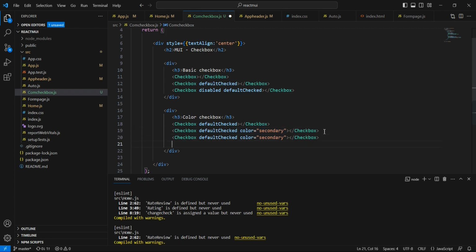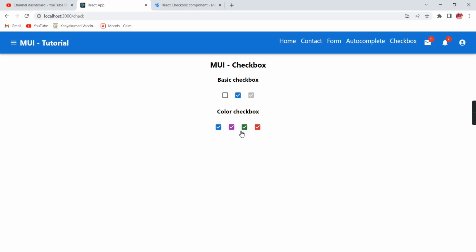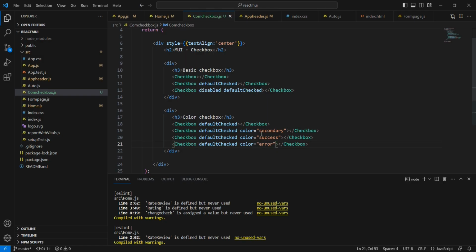So similarly, I'm going to include success and error. See now. So these are the default color options provided by Material UI. Okay. So now I am going to include one custom color.